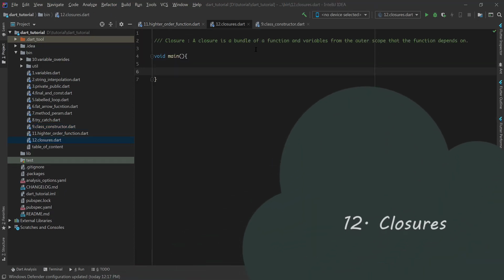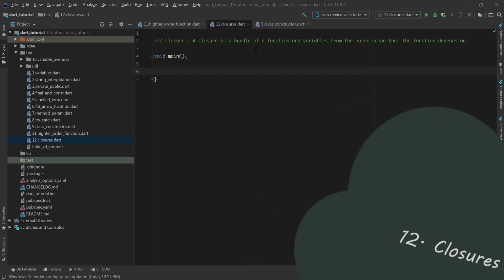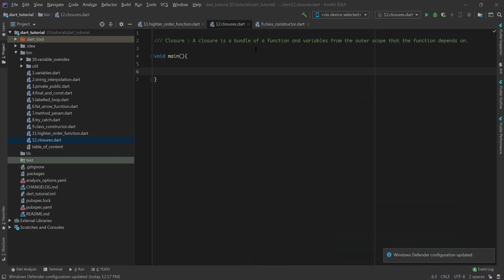In this video, we will see Dart closure in action. A closure is a bundle of function and variable from the outer scope that the function depends on. Now, let's see an example to be more clear with it.